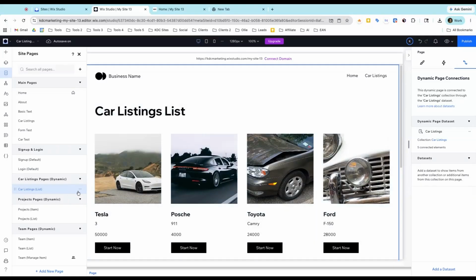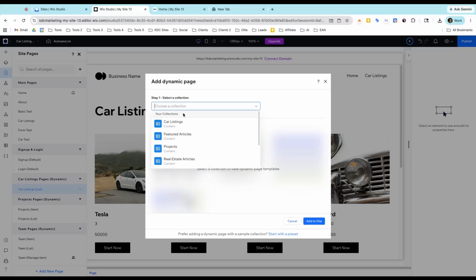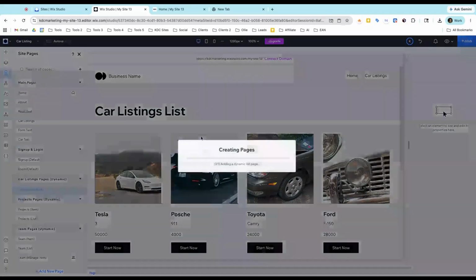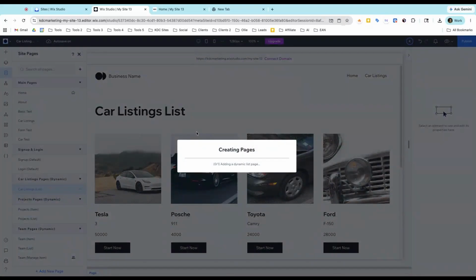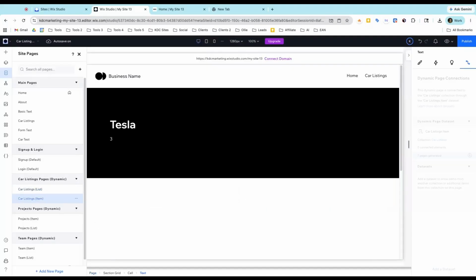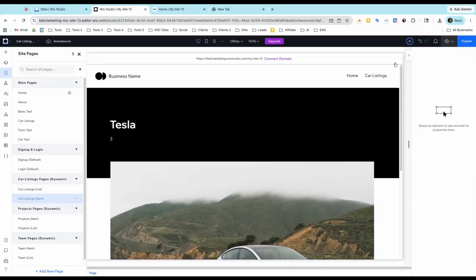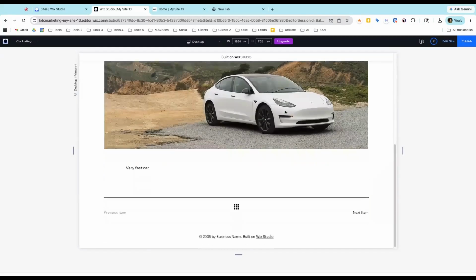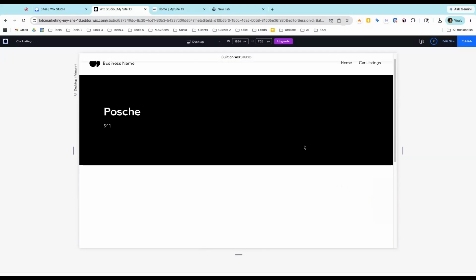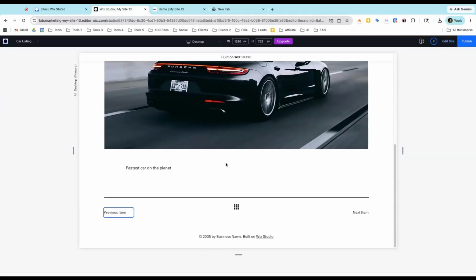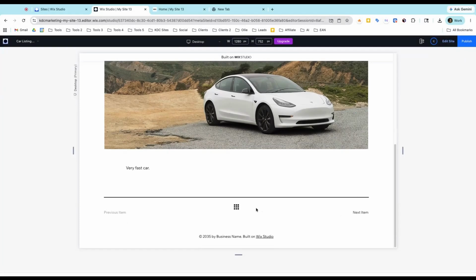Another way that I can display it is by item. So I can say, okay, dynamic page, I'm going to choose my car listings and do item page. And now instead of a list of all of the items on one page, it's going to give me just one item per page for every single item in my collection, which is really cool. So here I have my Tesla and I can see my item. And if I preview this, then I can see what this page looks like. If I click next item, I can see the Porsche page and I can see Tesla and I can go back, and I think this will work.